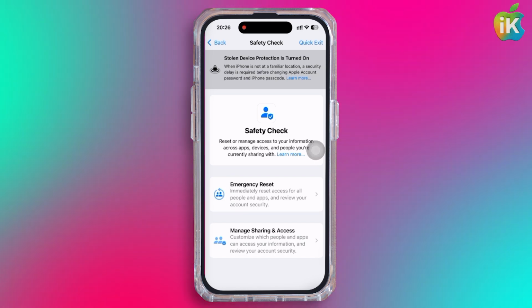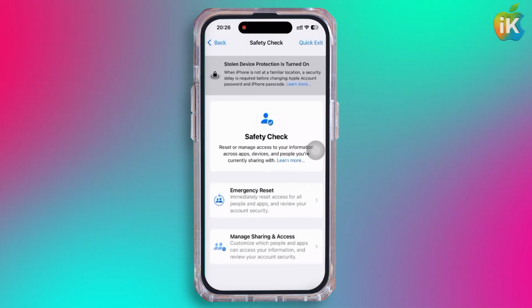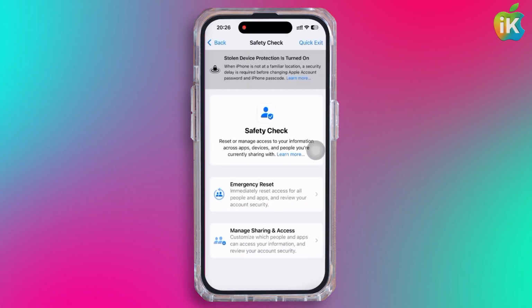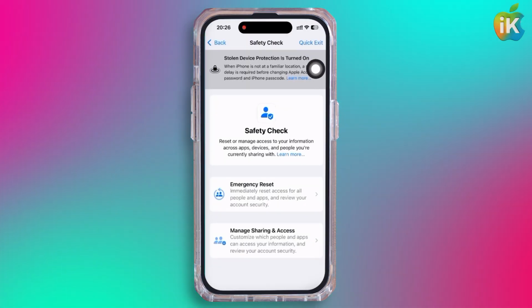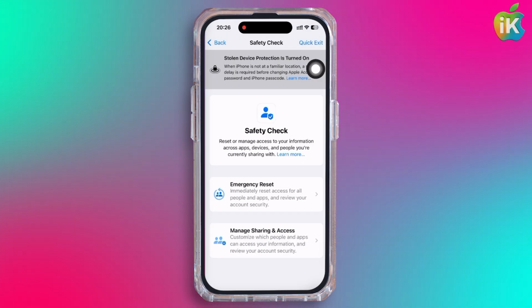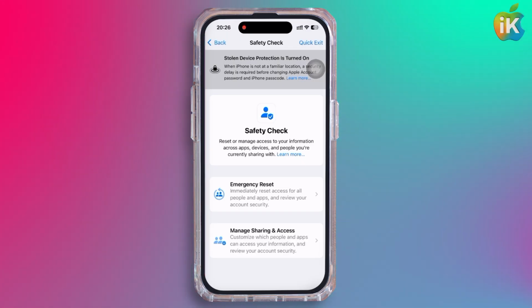First one is the Quick Exit on the top right corner. It is to instantly close the settings and return to the home screen. All changes you have made so far are saved. This is useful for discreet use in sensitive situations.